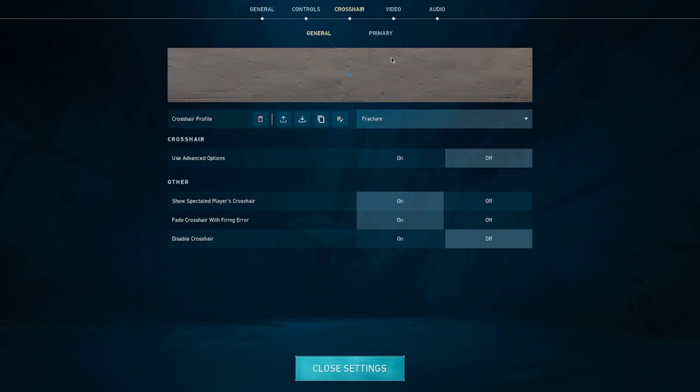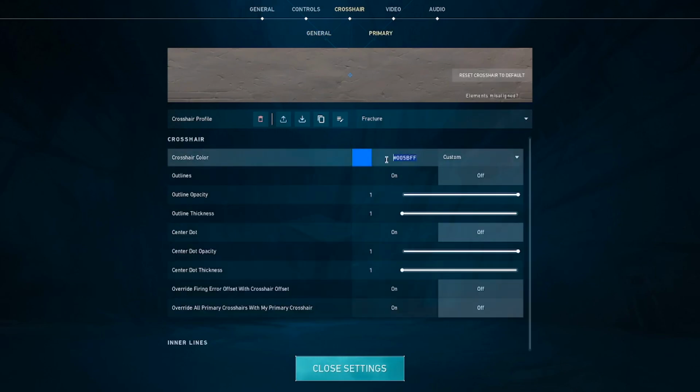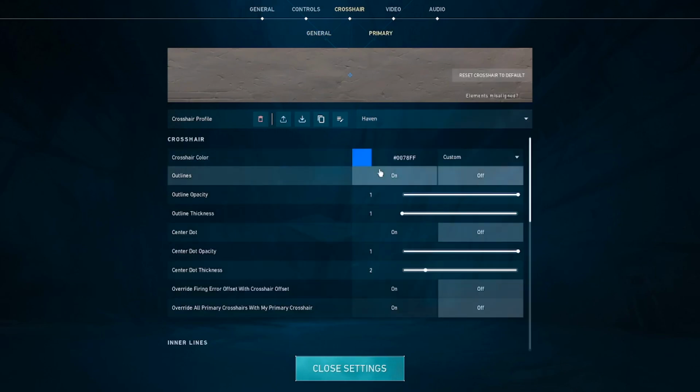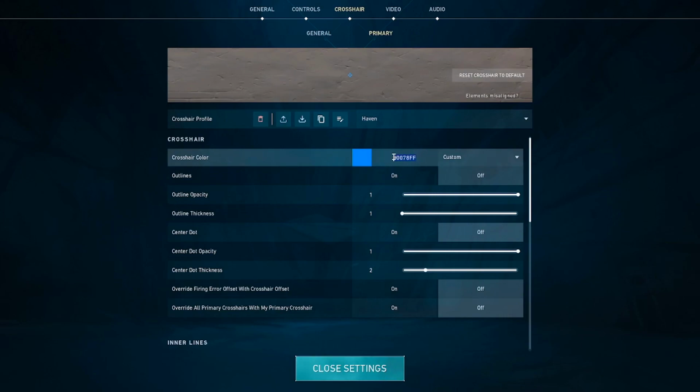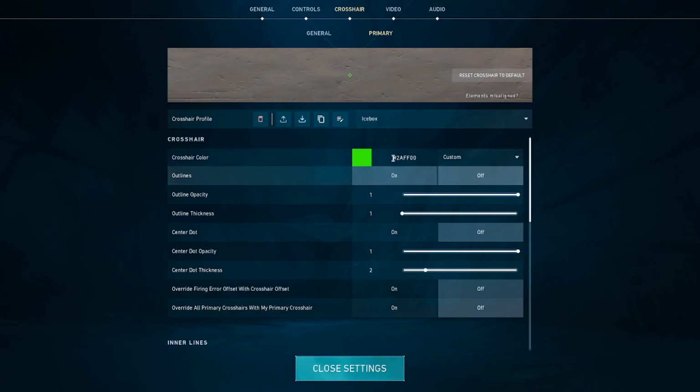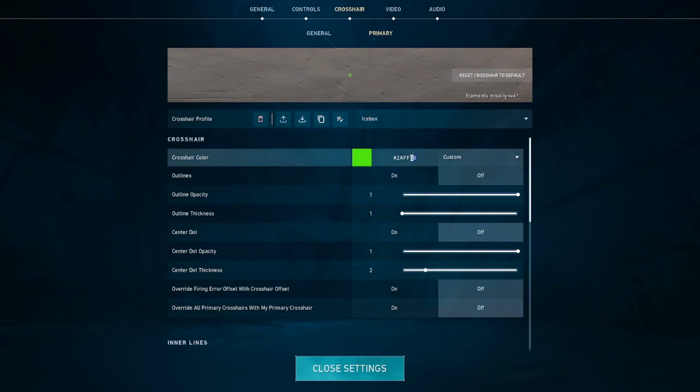Fracture is just sort of a lighter type of blue, and for Haven it's also a lighter kind of blue. And for Icebox, it's just a green. And for Pearl, it shows up as an orange type color.